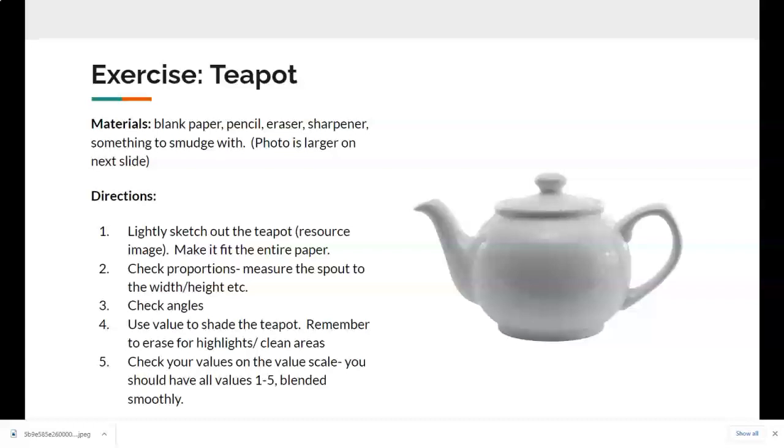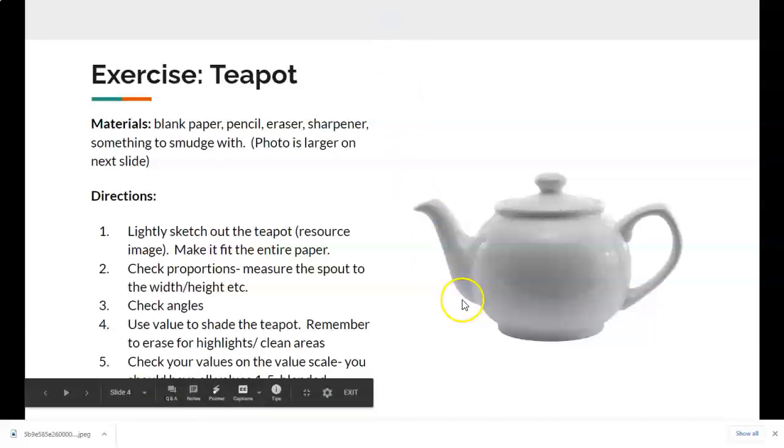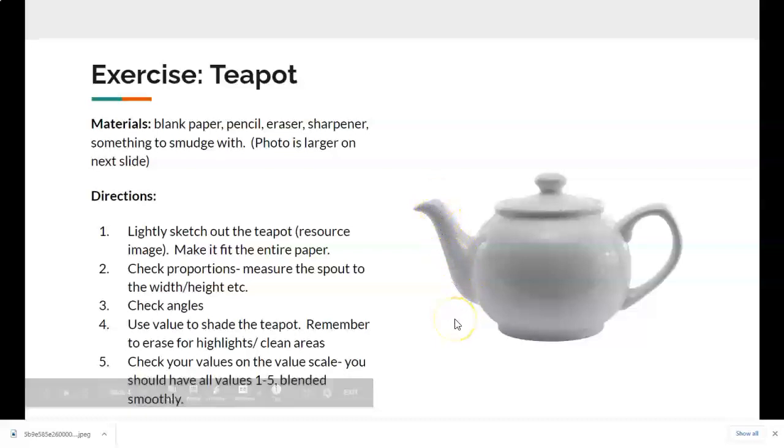So your directions. The very first thing you're going to do is lightly sketch out the teapot. Just a very, very light line drawing because you want those lines to eventually go away. Make sure it fits the entire paper and check your proportions. Measure how long that spout is, from this part to this part. That length is just a little bit less than the width of the teapot, so you know that if you measure from here to here, this needs to be wider.